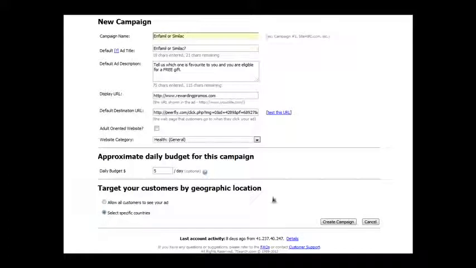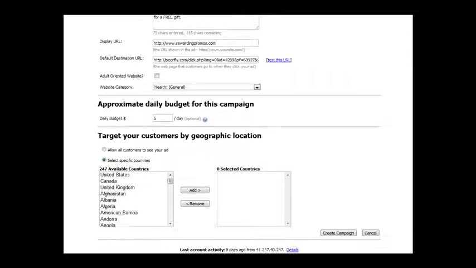select specific countries. When you check select specific countries, about 200 countries will be shown to you. Click on United States, then click add. It will be added to the selected countries. If you have added anything by error, you can remove it by using this button. Now the United States is the only country that the ad will be shown to, and it is a very important step.